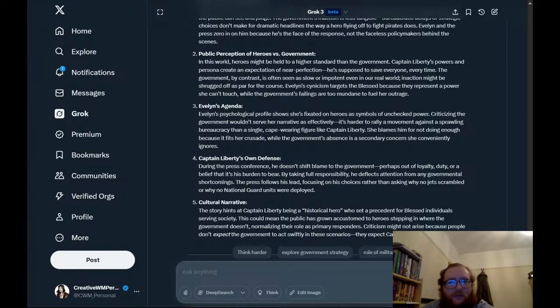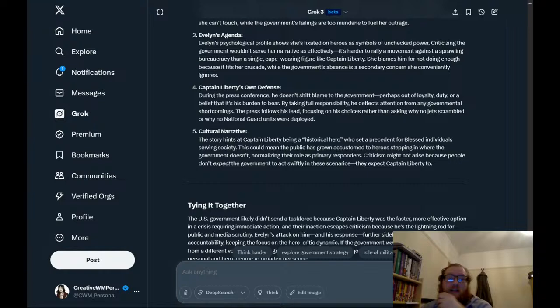Evelyn's psychological profile shows she's fixated on heroes as a symbol of unchecked power. Criticizing governments wouldn't serve her narrative as effectively. It's harder to rally moving against a sprawling bureaucracy than a single cape-wearing figure like Captain Liberty. She blames him for not doing enough because it fits her crusade, while the government's absence is a secondary concern she conveniently ignores. Captain Liberty's own defense.